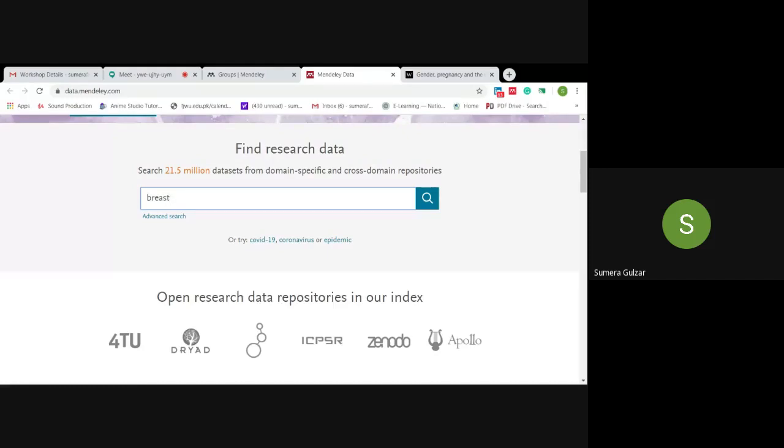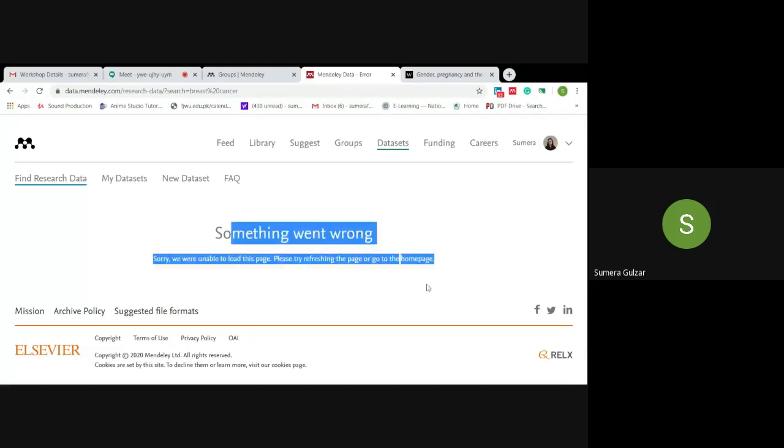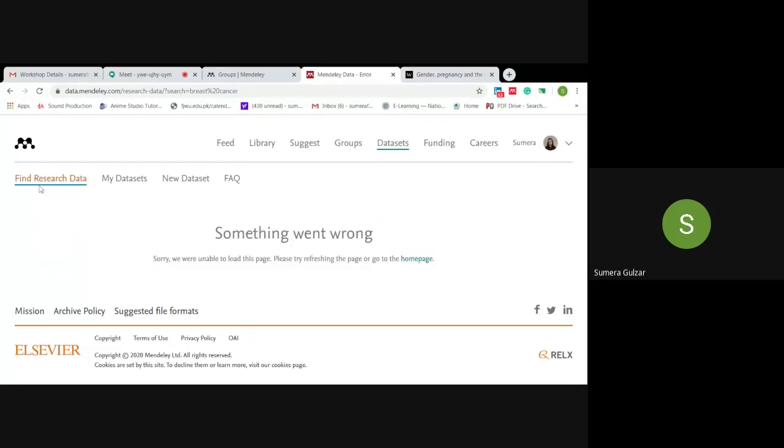So maybe we can search breast cancer. A little while ago, it is still the same. It is giving me this error. I don't know why. Maybe the server is down or something. Once earlier, a few days back, when we were preparing for the workshop, I was looking for COVID-19, and it was showing me a big list, a number in hundreds. It was showing me data sets which people have already worked upon and uploaded on Mendeley.